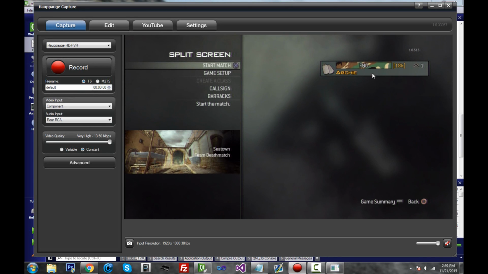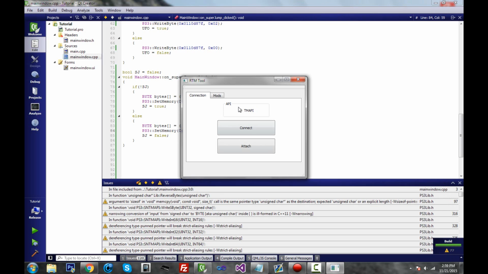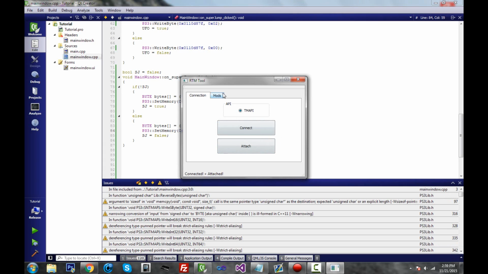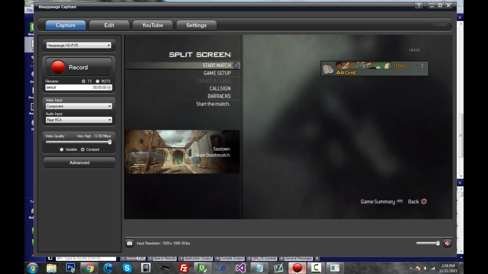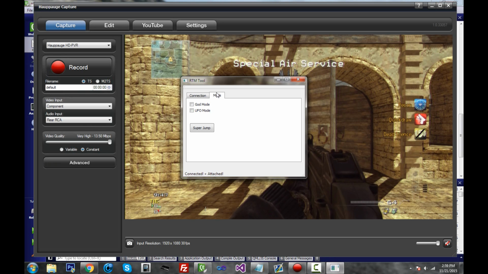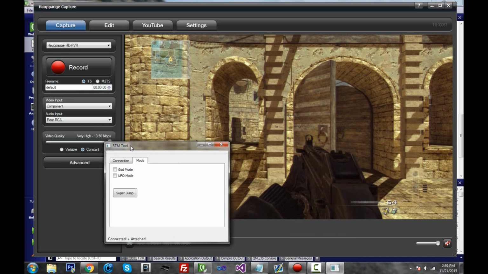So PS3 is on. I'm in W3. Okay, so let's go ahead. TMAPI, let's connect to it. Attach. Okay, so connected and attached. Let's go into mods. I'm going to start up the game. Okay, so I'm in the game. Here's the tool. Let's just go ahead and test our other functions.